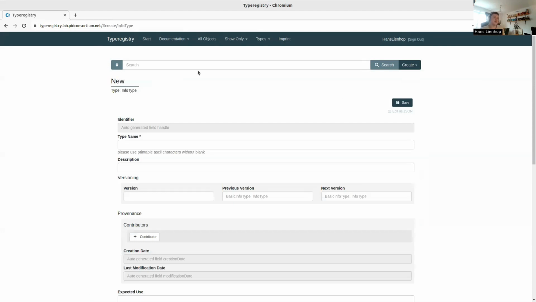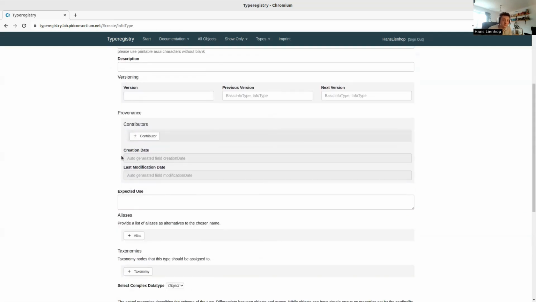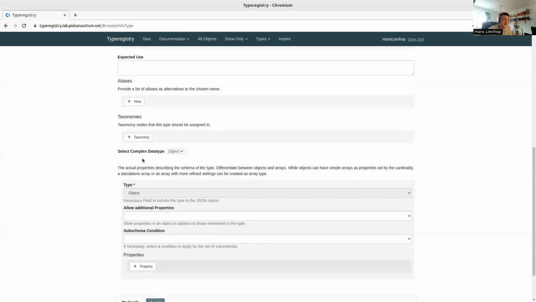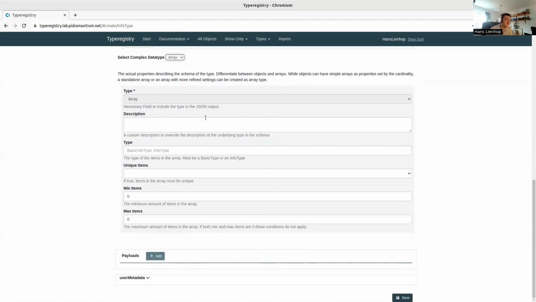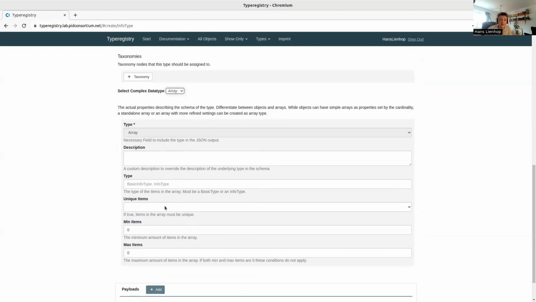An info type is a composite data type, one could call it. Again, we have a shared set of metadata. We all know aliases and taxonomy nodes, and for type-specific properties, we can select if we want the info type to be either an object or an array. Now, this is again in reference to the JSON schema standard of objects and arrays. So we can see an array can have min items and max items set.